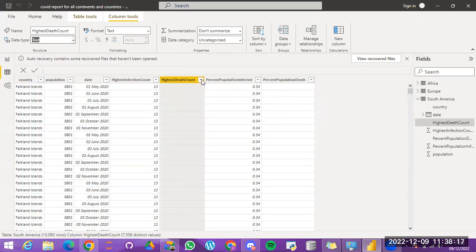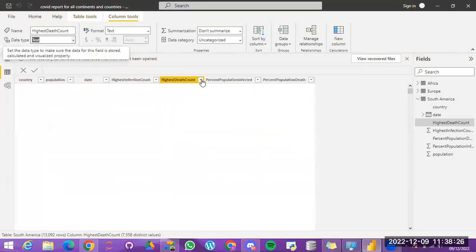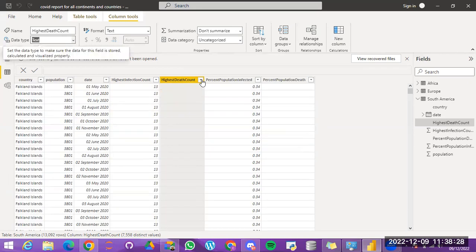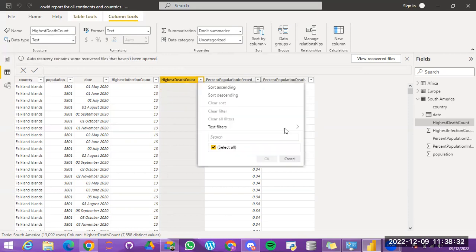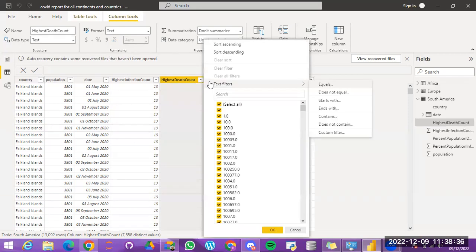Okay, then I'll try to see. I want to see the type of characters that are actually in highest death count. Let's see. So I just clicked on the arrow. There's an arrow there. So scrolling down.